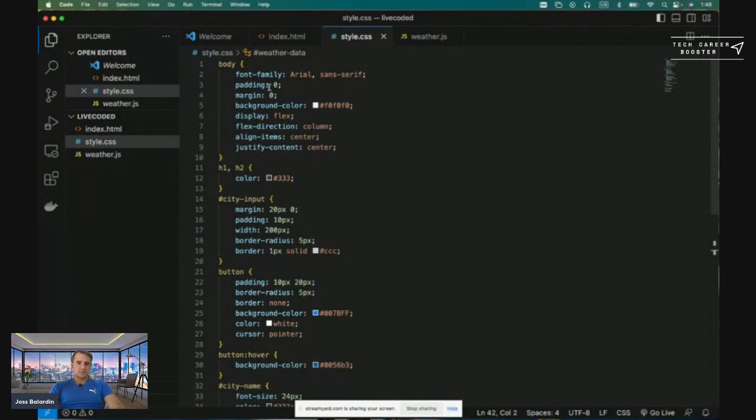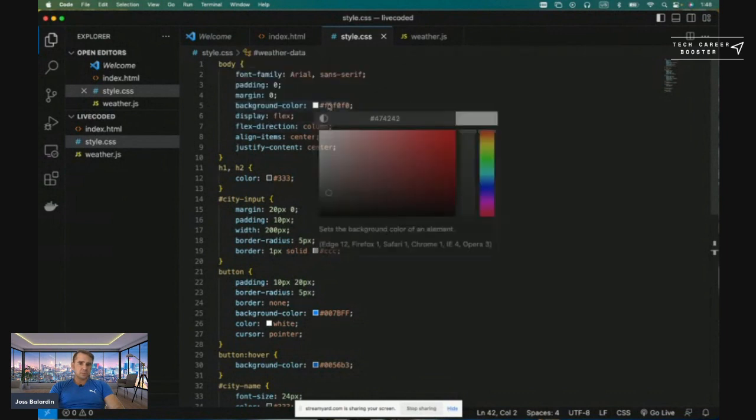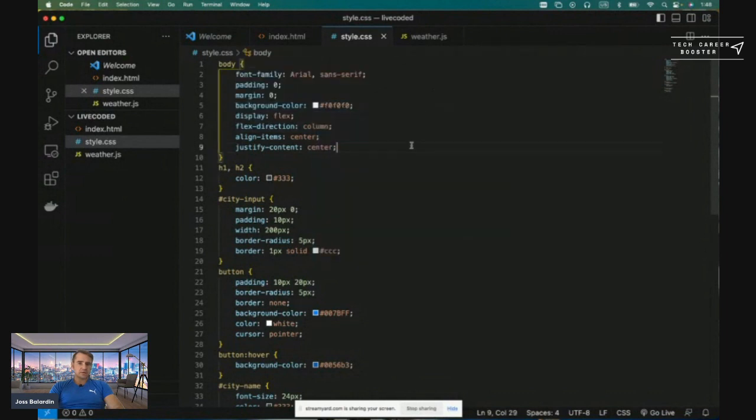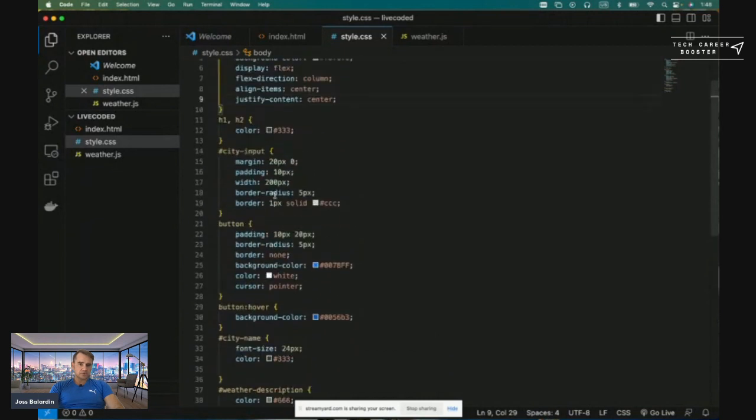So what this CSS file is actually doing, it's actually changing the font family, changing a few paddings and margin, changing the background color of our page, and changing a bit of the way it's going to display things. It's going to try to centralize stuff in the middle of the page, so you can read that better. It's going to change the color of the title. It's going to change the input of the city.